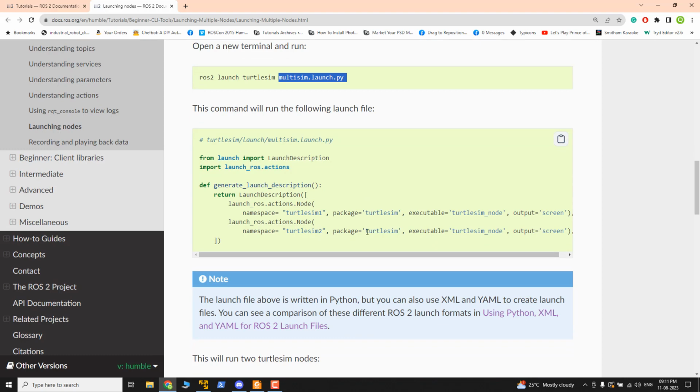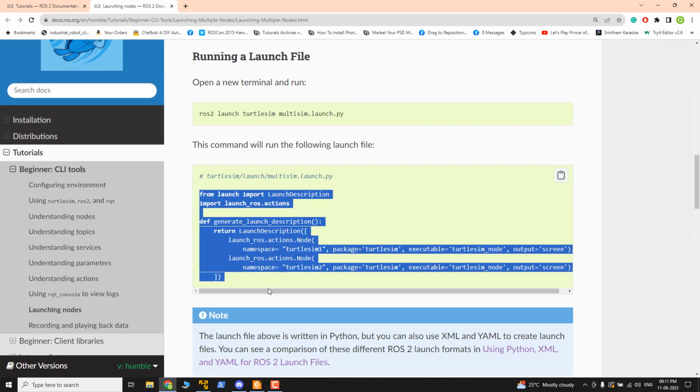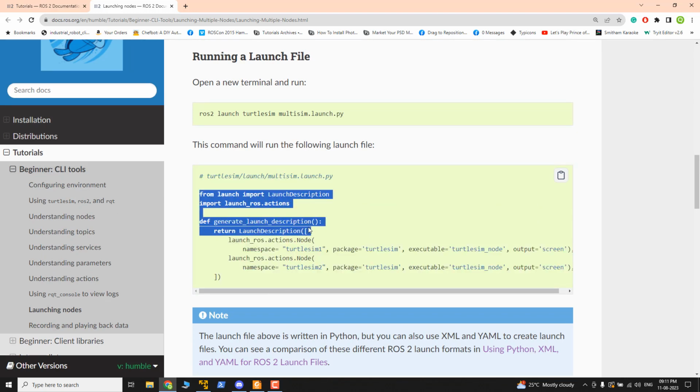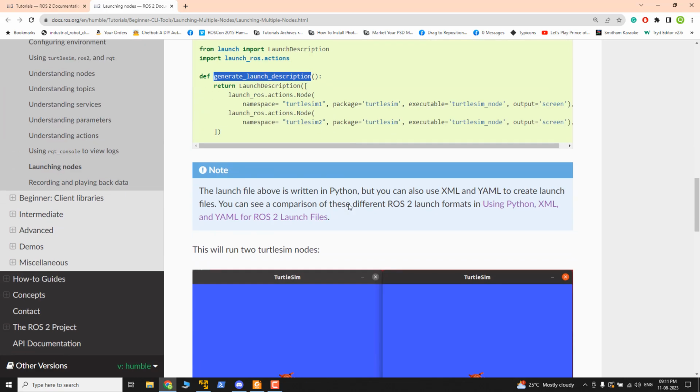So this is a demo Python launch file that we can see here, which is inside the TurtleSim package. Again, TurtleSim is giving a demo launch file to learn. This demo file, like any launch file, will have a function called generate_launch_description.